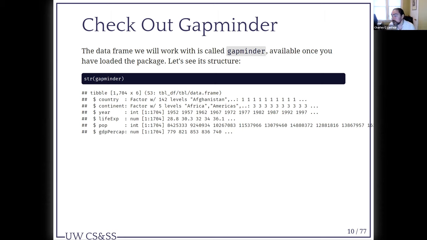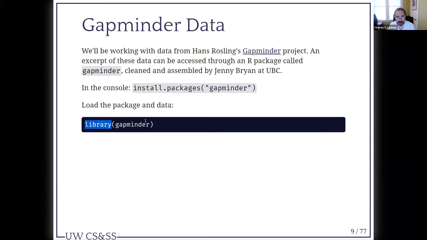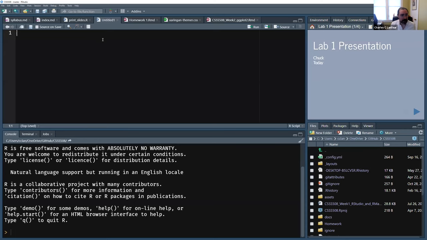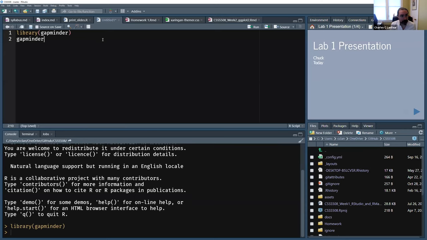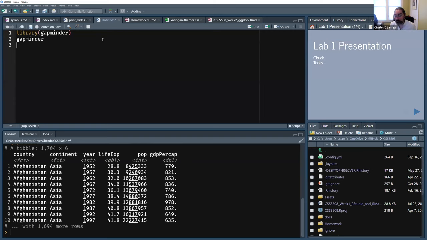Okay. If you have done library(gapminder) and actually run that command and it can't find gapminder, you have a peculiar situation and I'm not sure what that would be. Make sure you have actually run library(gapminder). Like, you've actually hit command enter, run this line. And then if you immediately run just gapminder on the next line, like so, if I do library(gapminder) and then gapminder, it ought to work like that.